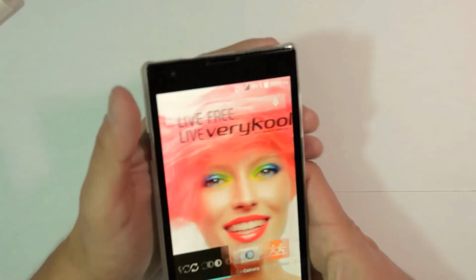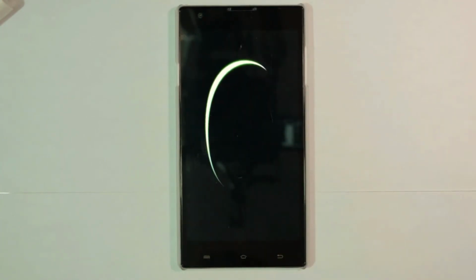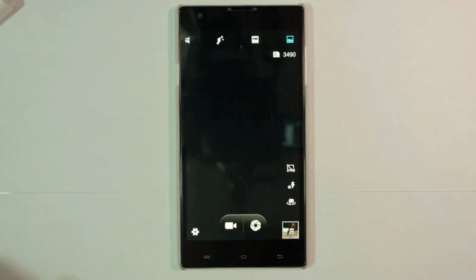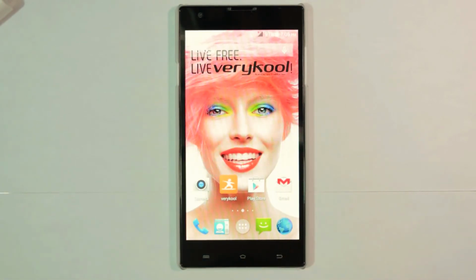And that was actually pretty neat. I'm gonna demonstrate that again. The phone is in sleep mode right now, and I'm gonna draw C on the screen. And it goes to the camera. That's great. What else can we find here?